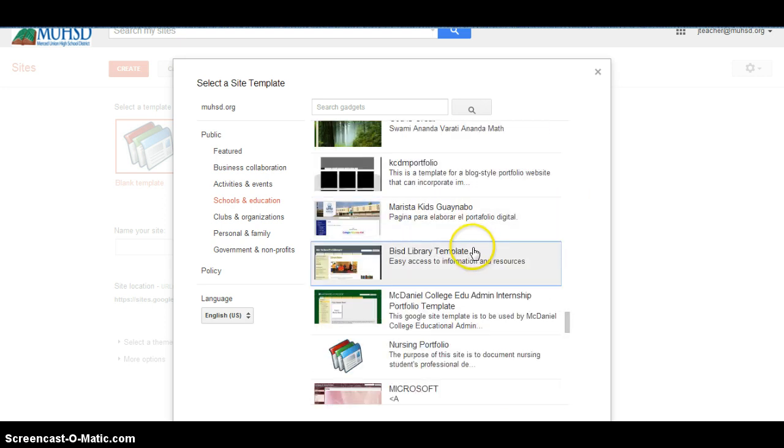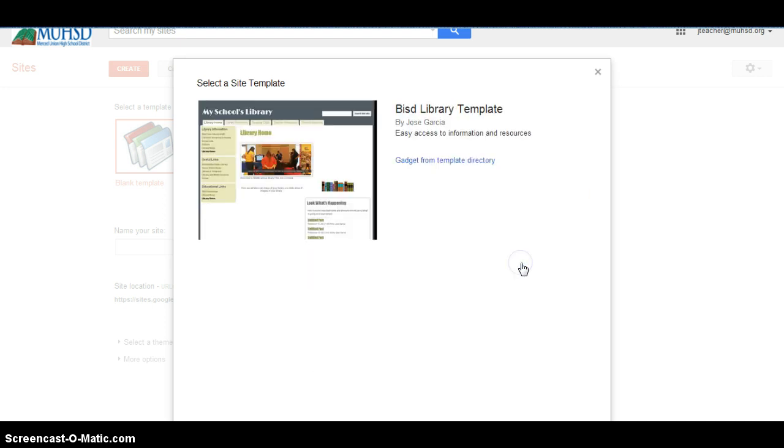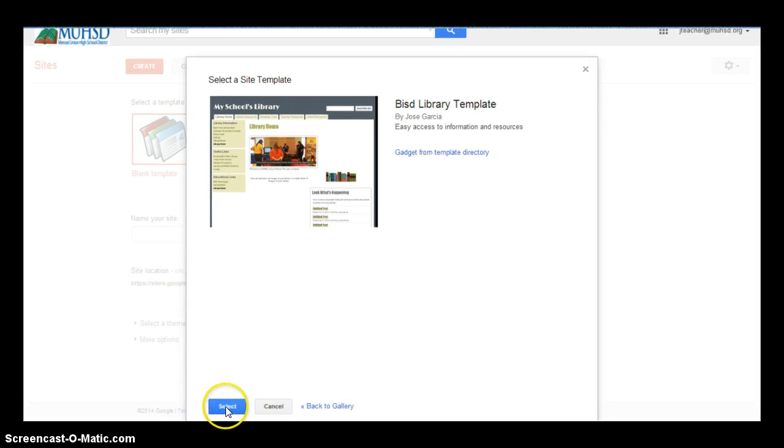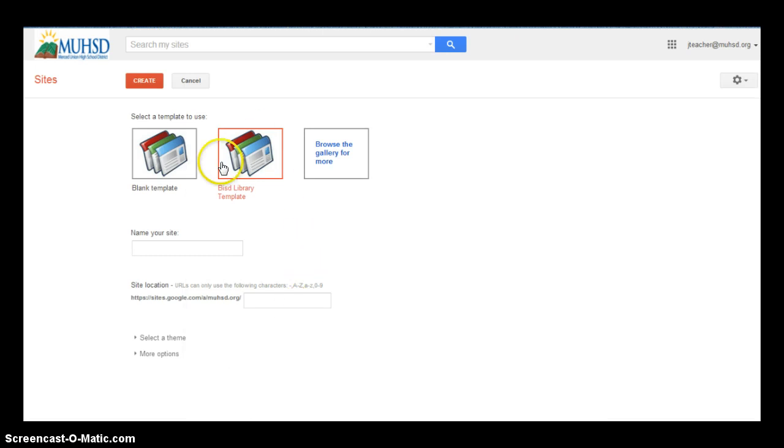So I'll just pick one at random. Let's take this one, and you can select it. Let me get to where you can see the select button. You can select it here or go back to the gallery and keep on going if you want, but let's just pretend we like that one. And it will load into your options for creating your site.